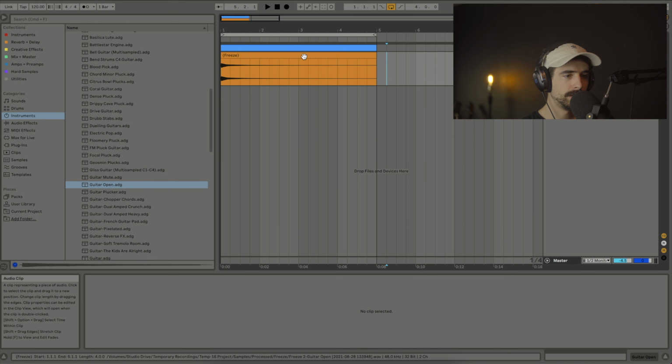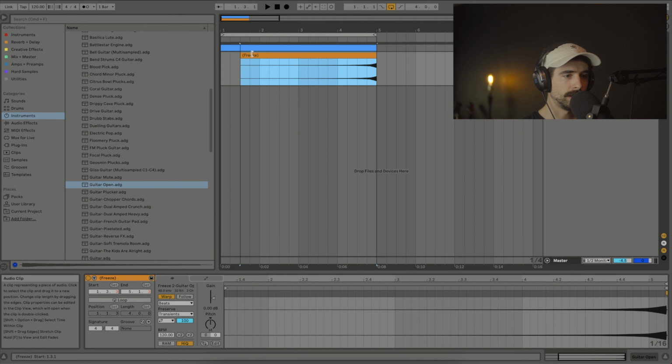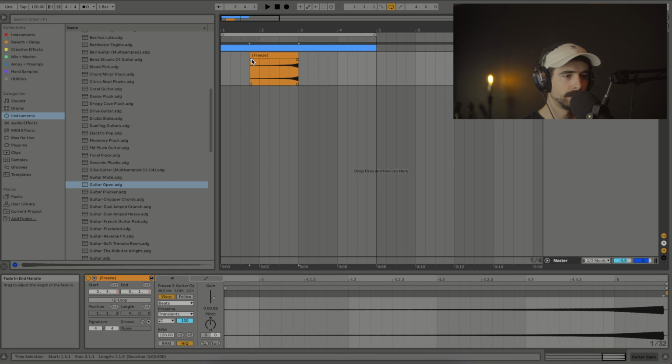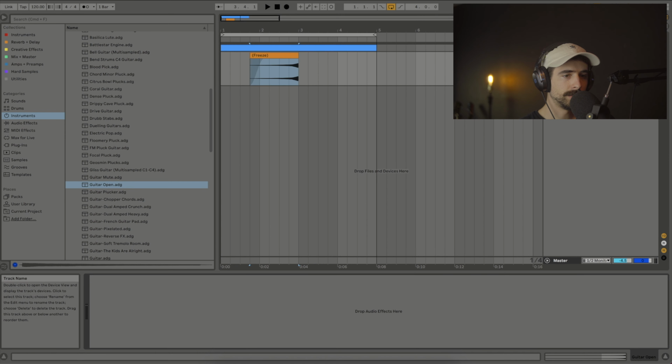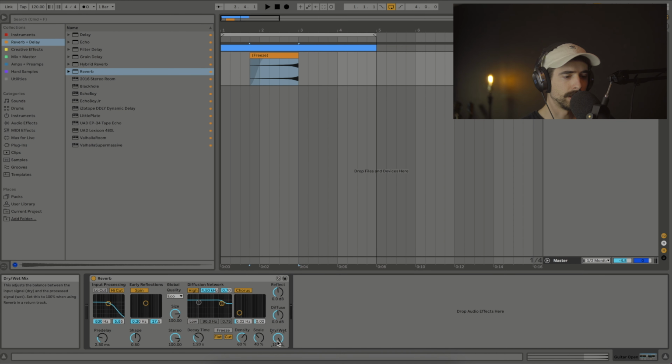So now what I'm going to do is I'm going to reverse this note and find a good place to put it. And I think it would sound pretty cool if we put it like right here. Then what I'm going to do is I'm going to drown this thing in reverb. So we're going to go ahead and pull up another reverb. I'm going to turn this to 100% wet with about another 2.5 second delay time.